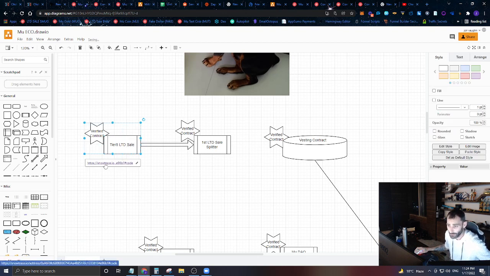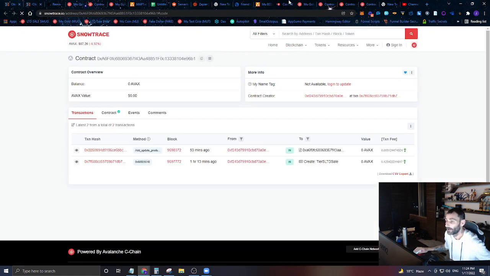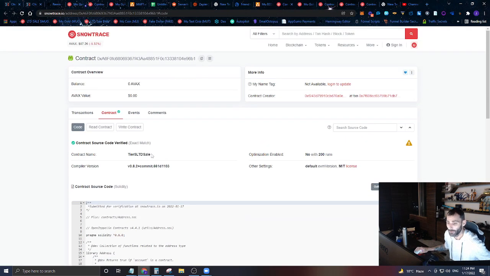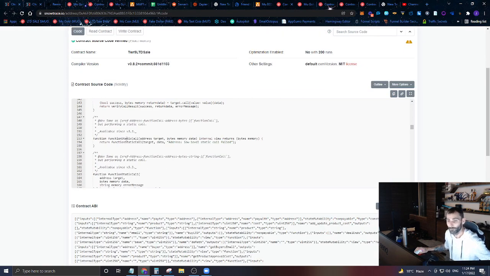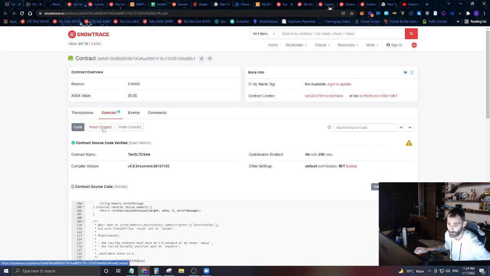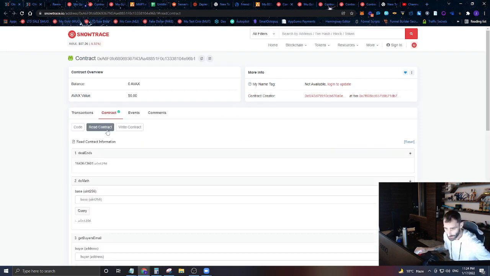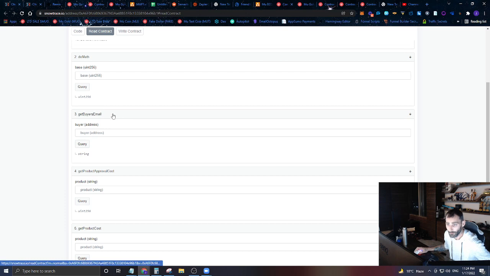All right, so what we're going to do here is first we're going to actually open up this contract for this Tier 5 LTD sale. All right, so here's that contract. You can see this is a Tier 5 LTD sale. You can see that the code has been verified. Here's all the code. And then you can see the functions. So you can see that we have some different functions that you can interact with on this smart contract.